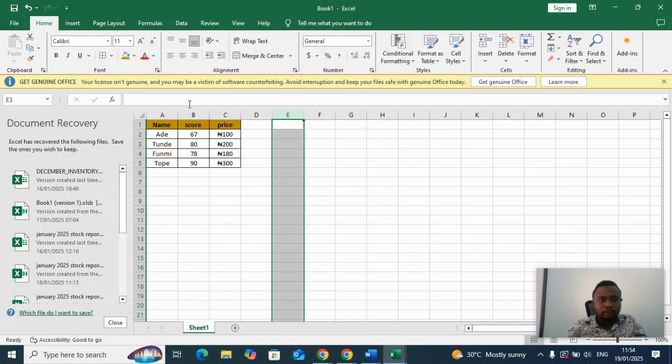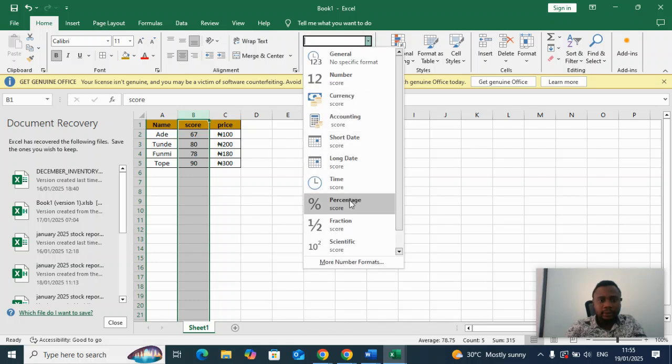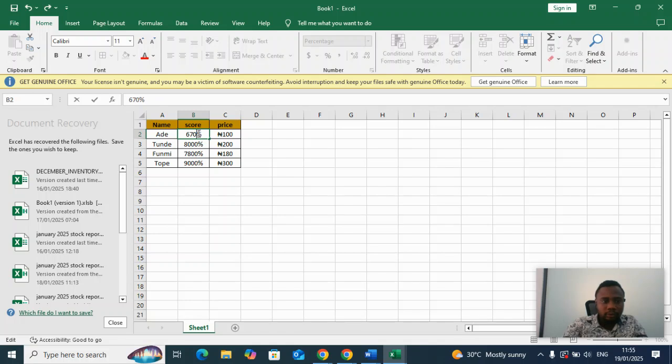Let's say I want the score to be in percentage, I can just easily click here and come here, then make it a percentage. You can see you're making it a percentage. Then I can just come here and reduce. Then I just change everything for myself. Change this to 67%. This, let me change it. 80%, and there is 78, and here is 90%. You can also do that. That is on the number one.